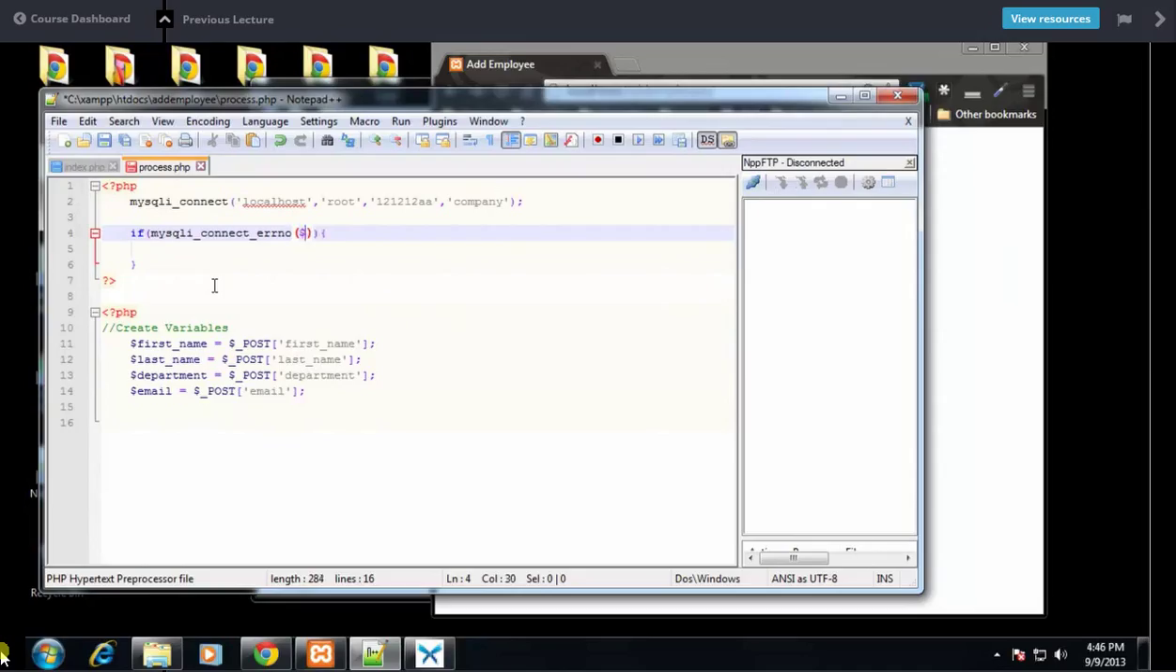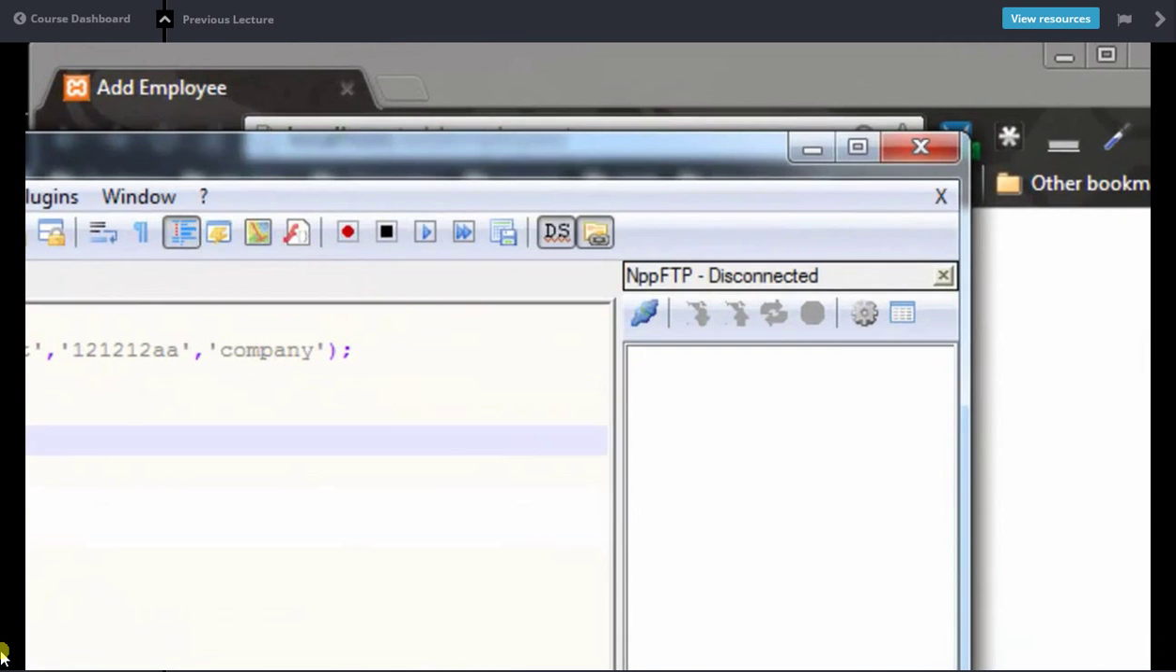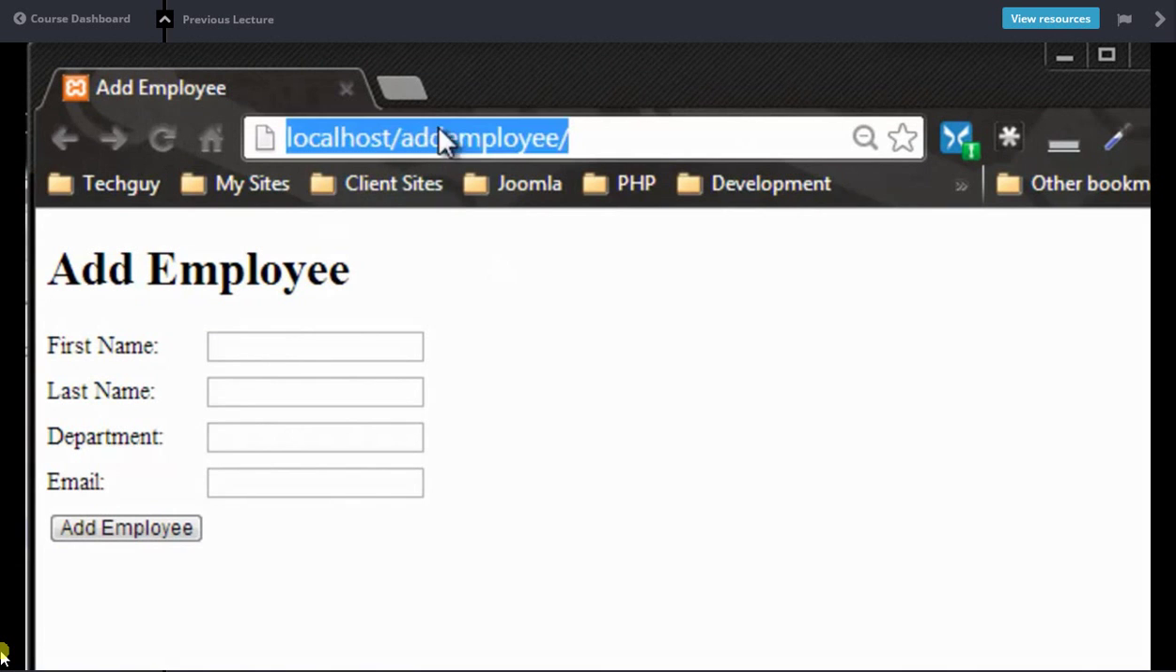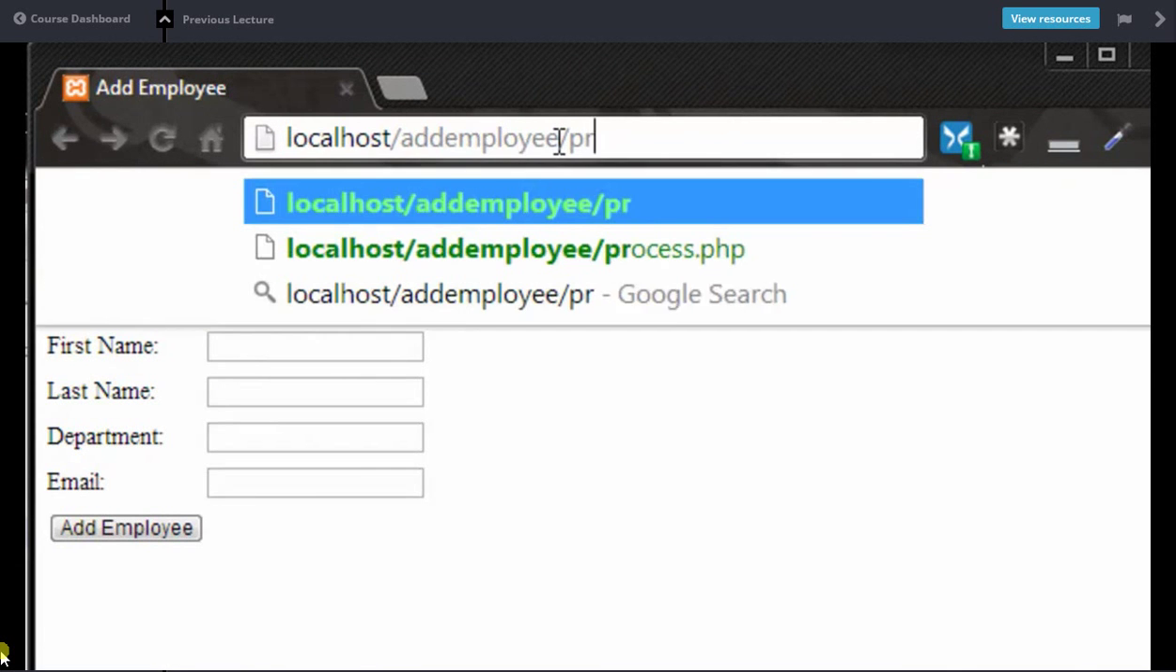This will be connect. Actually, I should have put that up here. If MySQL, okay, echo, just say failed to connect. Alright, so let's check that out. Actually, we need to go to process.